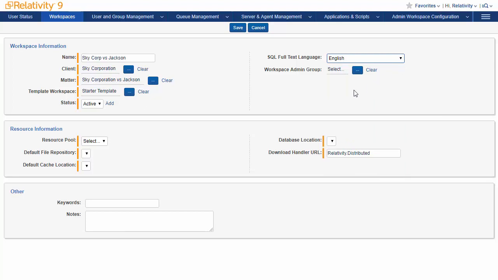The next section of the form is the resource information. The resource pool is a set of servers and file repositories that you can associate with the workspace. We'll select default here. The default file repository selected specifies the path for the physical location of the files, including document natives and images associated with the workspace. I'll select this one. The values for the default cache location, database location, and download handler URL are based on the resource pool that we chose. I'll click Save.